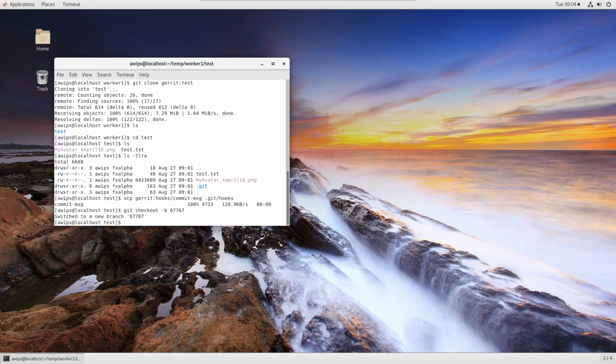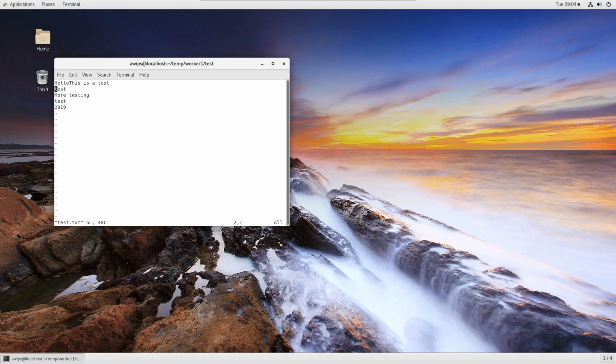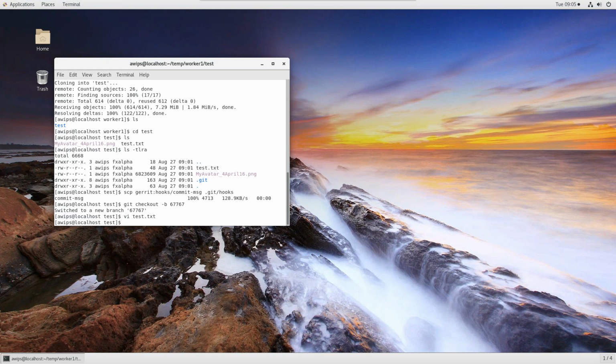So I've created that. Now let's vi test.txt. And we can come in here and add some stuff at the end, add some stuff in the middle. Okay, and then we can save that file. Obviously you can edit with whatever you use to edit the file. Git doesn't care, it just cares that there have been changes.